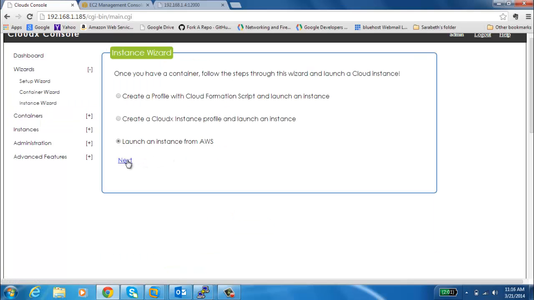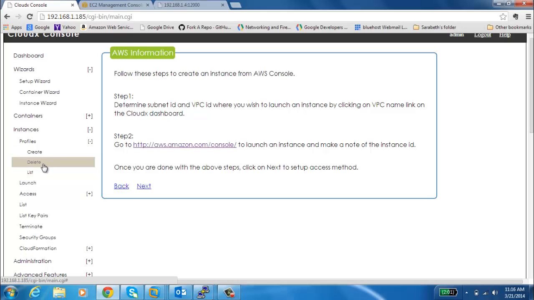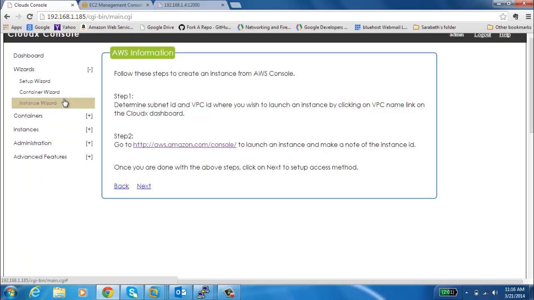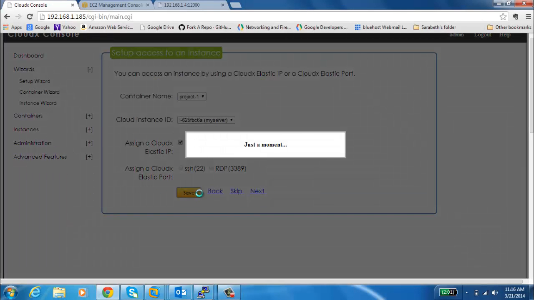You can come here, launch instance. You can do that through Wizard, or you can do that through the instance access method, and you can set up a new access. But in this case, I'm going to use Wizard to show you. You can click next. So set up access to instance. Now the instance comes back. This is my server. So now I'm going to set up an Elastic IP. This is for other people to use. As you can see, a Cloudx instance in AWS can be accessed in different ways for different purposes.